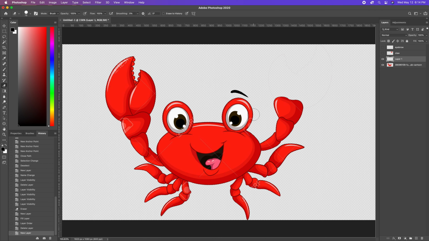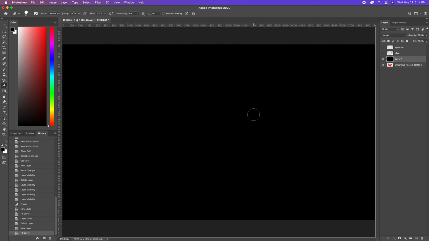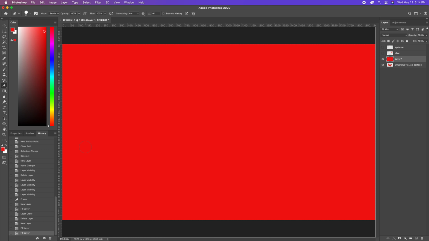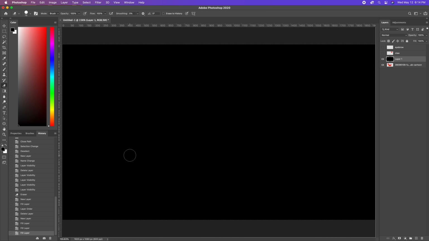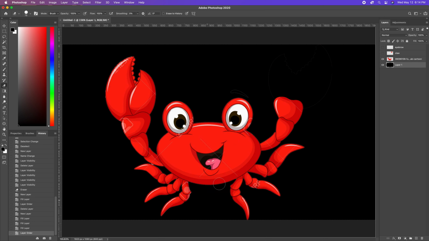And then Alt and Delete, and it's not always going to paint it black. If you have this color here, remember, if you do Alt and Delete, it's going to paint whatever color you have selected. So if you want to make it black, just go here and make it black, and then same thing. Okay. Now, if you go back, if you put it below the crab, it's going to reveal these imperfections, right?